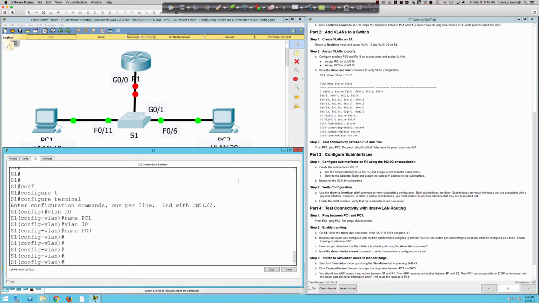So now I'm going to basically apply the VLAN to the correct port so that the host on the switch will know, hey, I'm in this VLAN. That way when that traffic flows out over this trunk link right here and arrives at the physical interface, it will be able to differentiate the VLAN 10 traffic from the VLAN 30 traffic. So let's go ahead and do that.